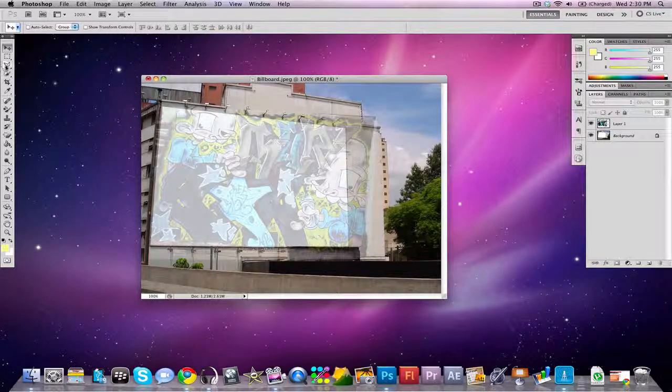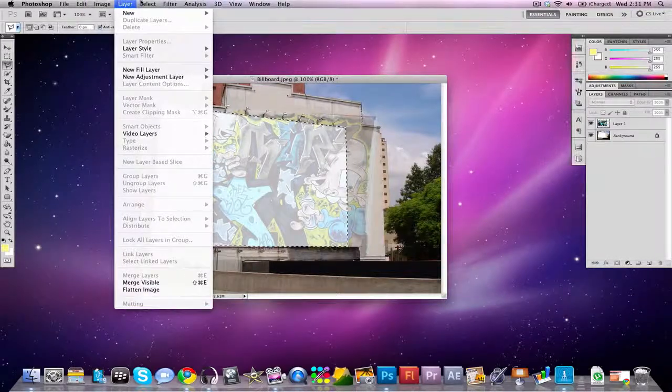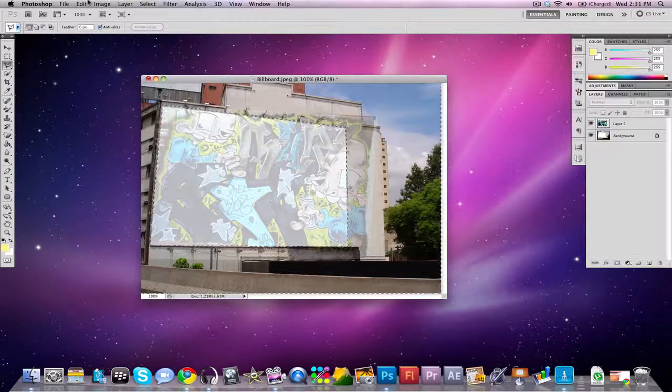Now we're going to go over here to the lasso tool. Right click on the polygonal lasso tool, and click on the borders of the billboard. You're going to click on the corners and go around your billboard, or the area you want your image to be. You can tell it's connected by the little circle there. Once you've got that, go to Select, Inverse, and hit Delete on your keyboard.